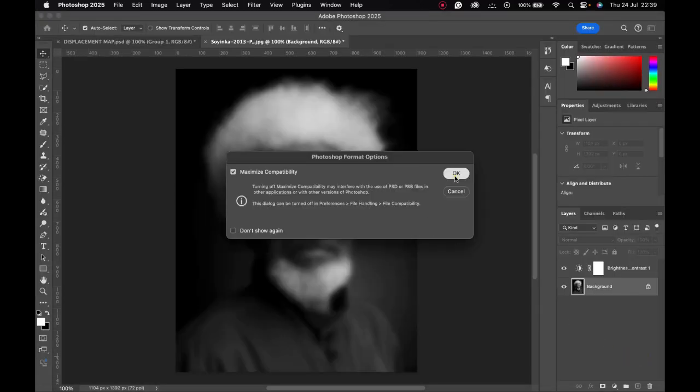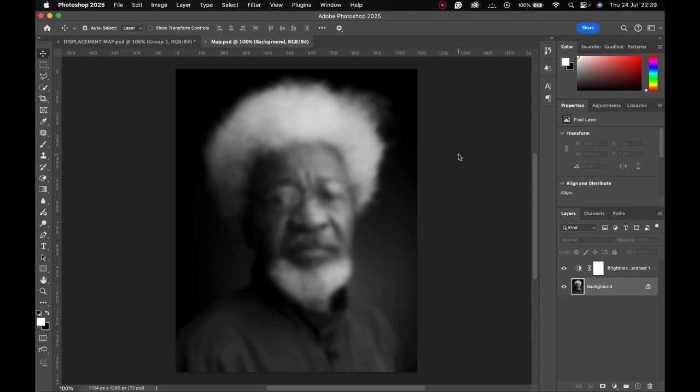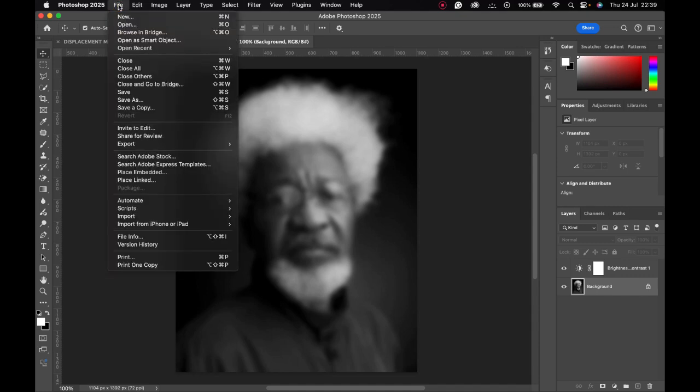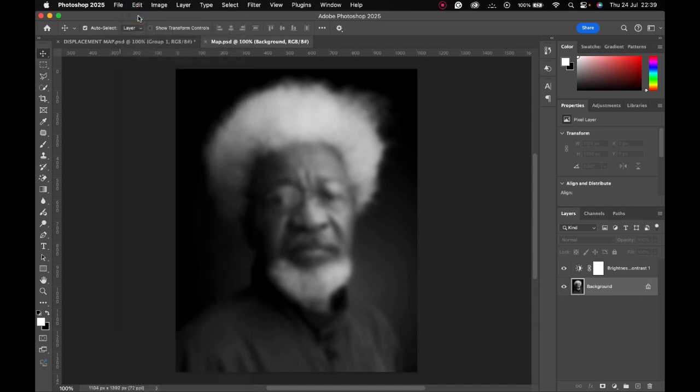So now that you've saved it, the next thing you want to do is to undo your blur effect, your Gaussian blur effect, because you're done with it, and you don't need it again for now. So you want to have your image in the original form it was before the Gaussian blur. So I'm going to undo Gaussian blur, and then I have my original image back.